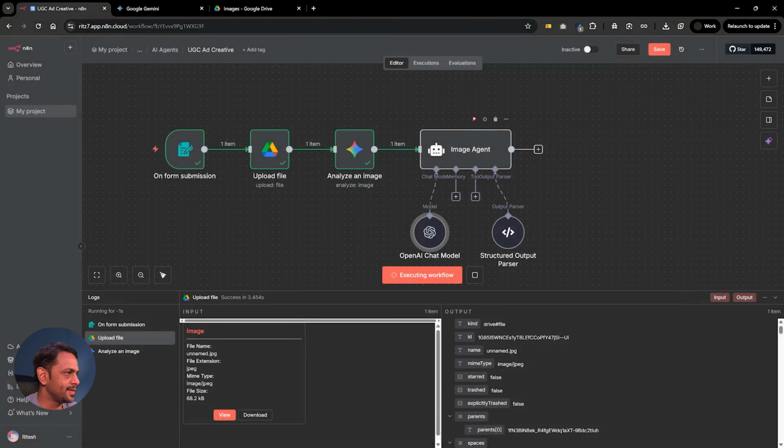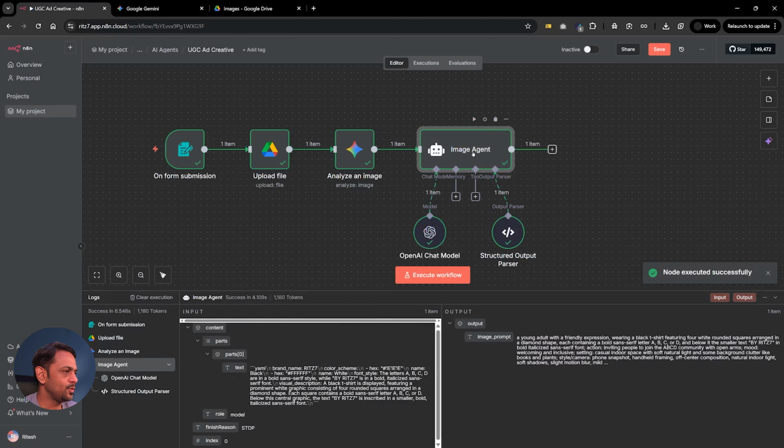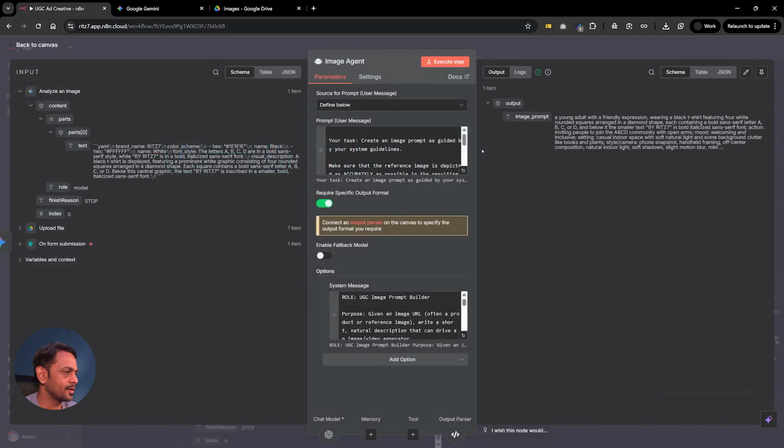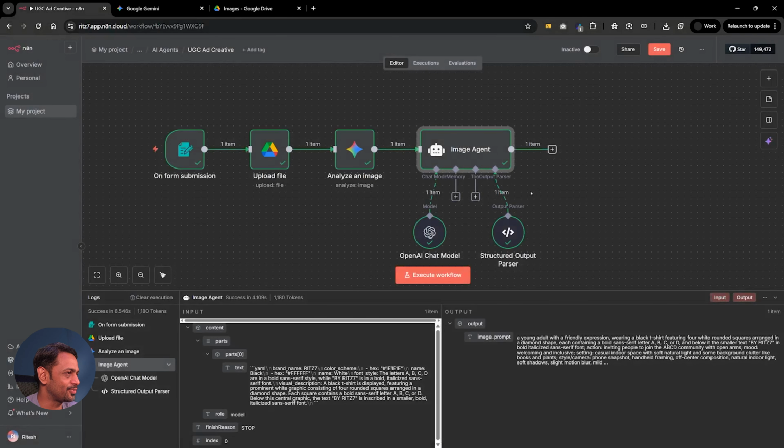Okay, so let's run this and let's see what is the output that we've got. Right. So image prompt: a young adult with a friendly expression wearing a black t-shirt featuring 4 white rounded squares arranged in a diamond shape, each containing a bold sans serif letter ABCD, and below it is smaller text in bold italicized sans serif font. Action: inviting people to join the ABCD community with open arms. Mood: welcoming and inclusive settings, casual indoor space with soft natural light, and so on and so forth. Okay, so we've got that.